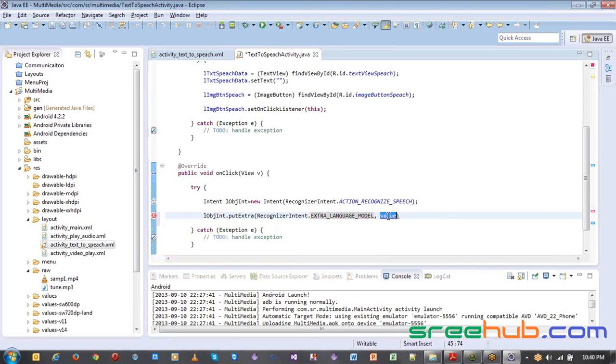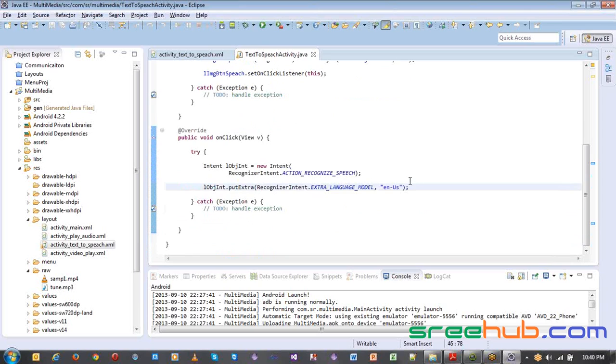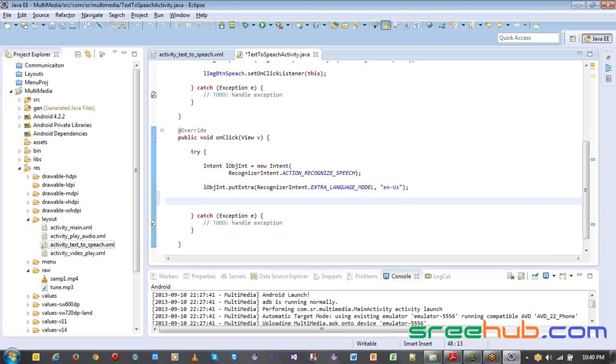Which language model do you want to use? Let us say I want to give English, which is en-US. This is something which is standard. By default, even if you don't give it, it will be en-US. And now we'll be using something called action result. If you remember, intent action result.